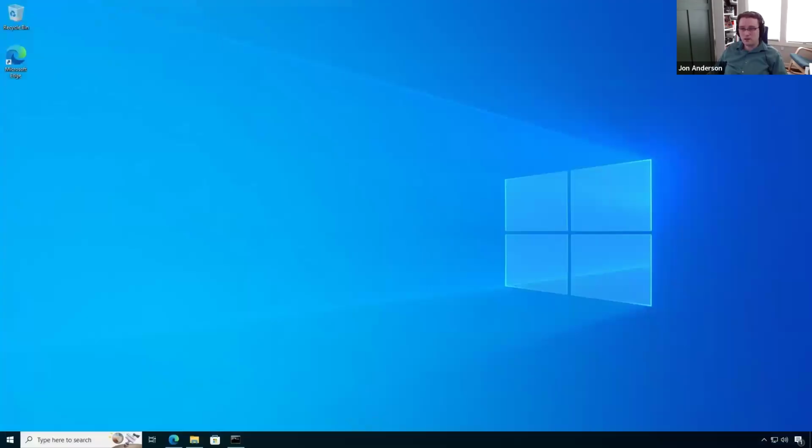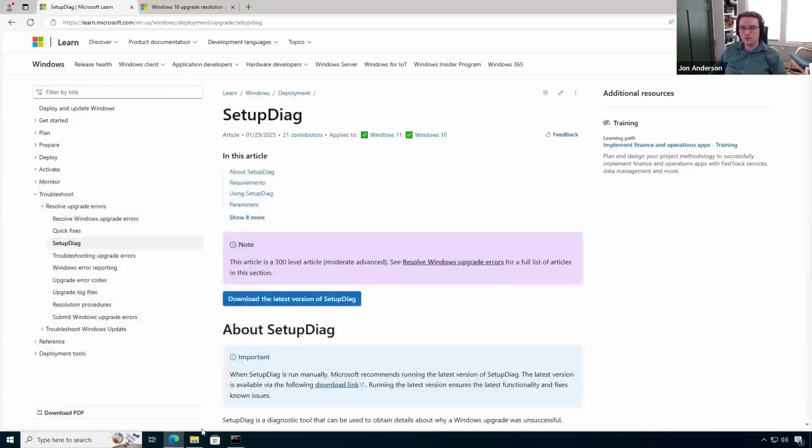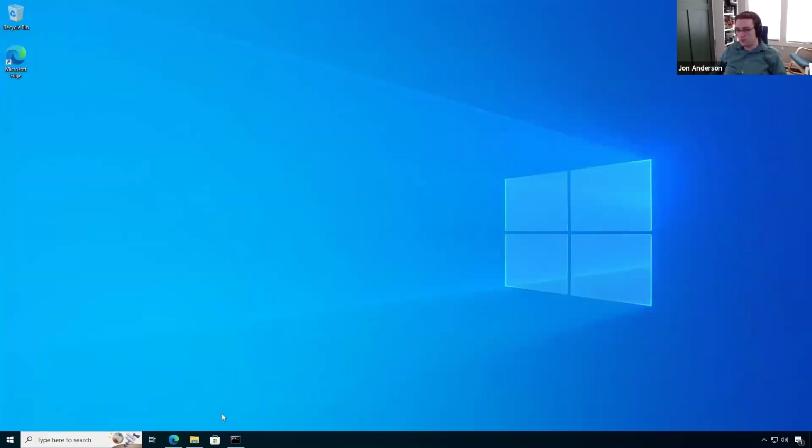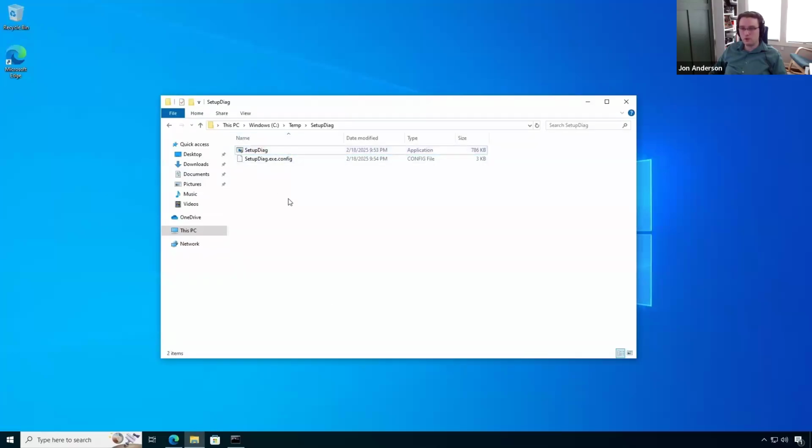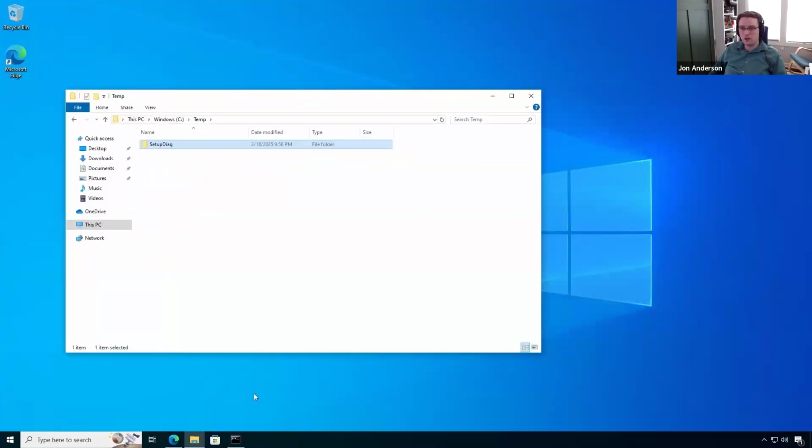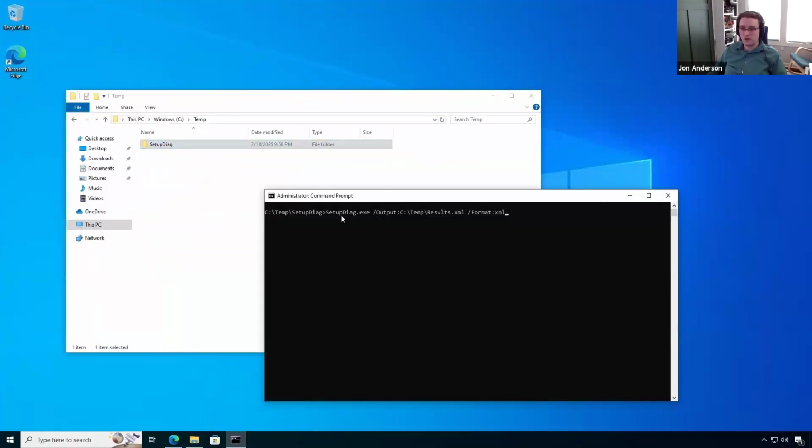If you're able to access a device that had an error, you can use the Setup Diag tool I talked about before. Microsoft has it freely available on their website to download. You can also find it in the Windows upgrade folder, but here I've downloaded it and put it in the temp directory. Then I'm going to run a command line to run it. I'm calling setupdiag.exe, pointing the output to the temp folder and a results.xml, and specifying that the format should be an XML file.